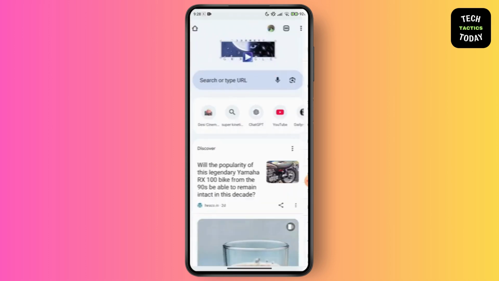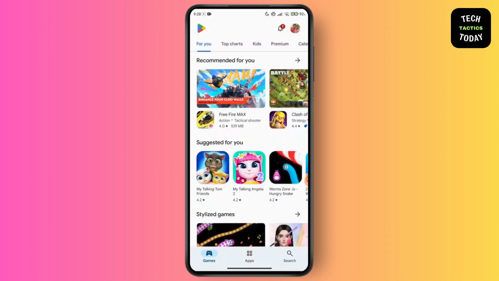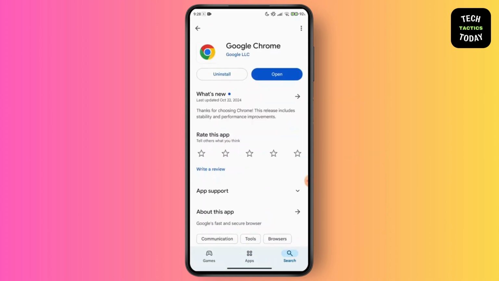After that, you can go back and update your Google Chrome. Just tap on the Google Play Store and go to the search bar. Once you are on the search bar, search for Google Chrome. And if there is any update available, then you have to update your Google Chrome app.